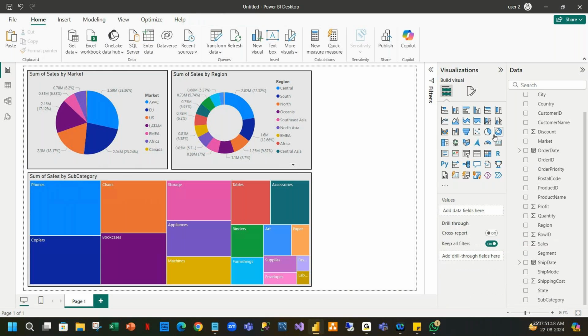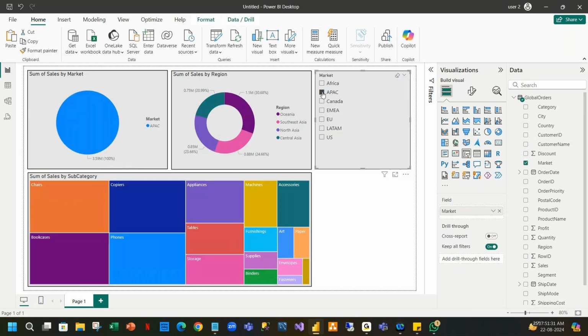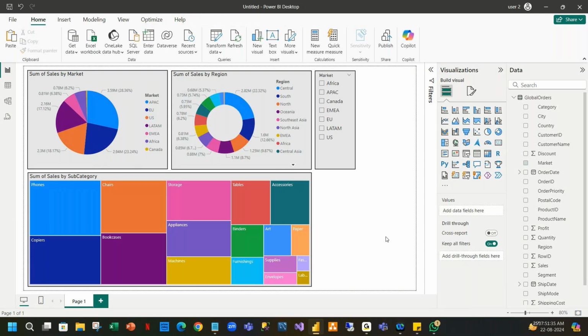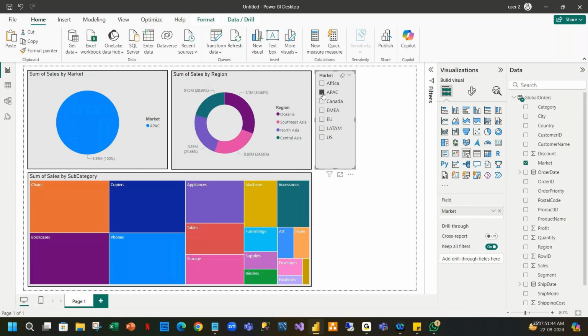Now, if you want to do filtering here on the screen, yes, take a slicer. Suppose you want to do filtering on market, yes, take market. Now change the formatting so that you will have it seen better. Now this is the slicer you have. Now if I select Canada, it will show all the values for Canada. If I select Africa, it will show for Africa. If you click APAC, it is showing for the APAC market, and in APAC how the subcategory is performing. So drawing visuals is easy in Power View.